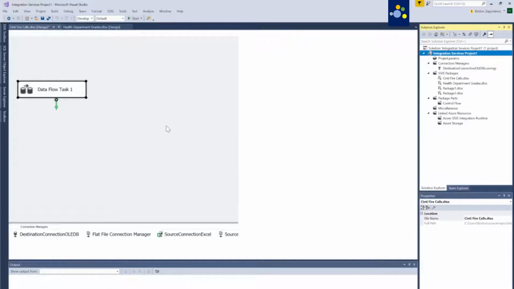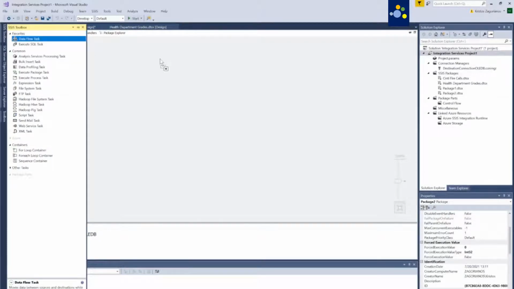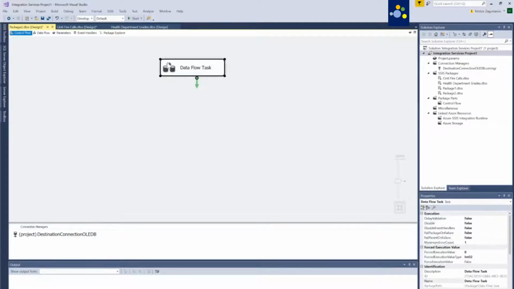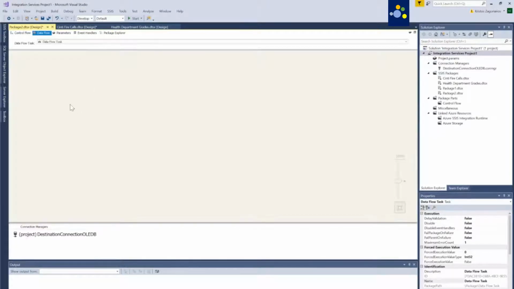And now it's creating a new file, as you can see. So the first thing I want to do in the control flow is add a new data flow task. Drop that in there. And now I'm going to double click on this data flow task, and I'll explain this in a second.